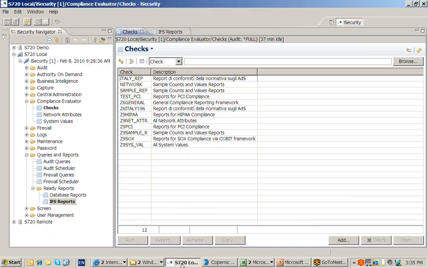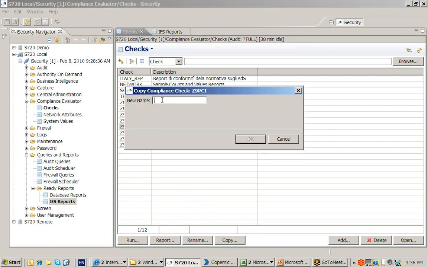If we now go to the iSecurity graphical user interface, we see here on the left the navigation tree made up of various iSecurity products such as Audit, Authority on Demand, Capture, Firewall, etc. And in addition, various topics such as business intelligence, the Compliance Evaluator product that we're going to look at right now, our queries and reports node on the navigation tree, etc. Let's begin by looking at the template that we provide with the product, Z9 PCI. Let's copy it to a new compliance check called ABC PCI check.